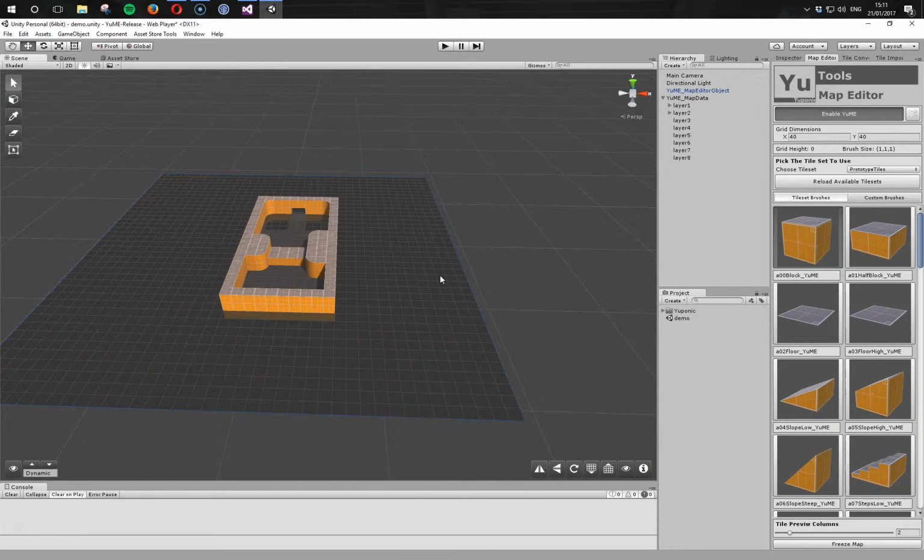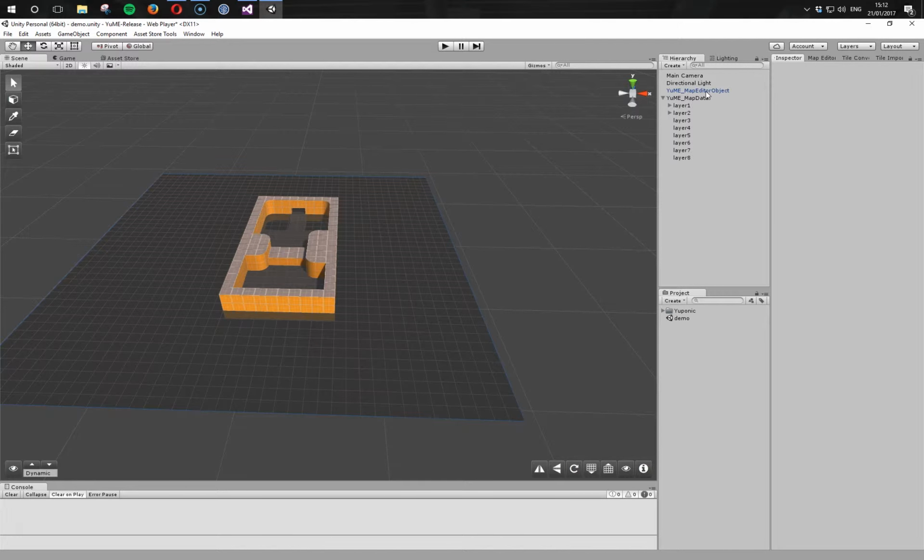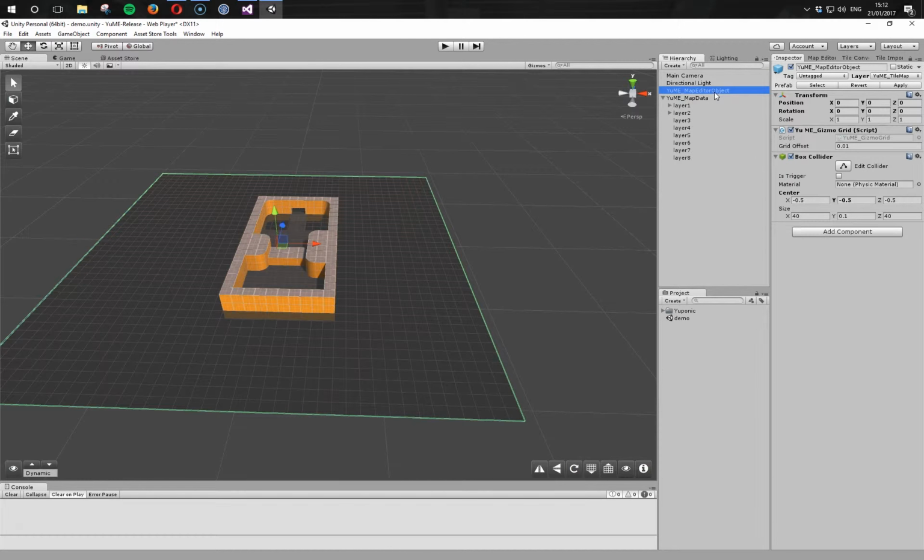The other feature that was requested was the ability to move the grid canvas. By default the canvas is spawned at 0, 0, 0. Not everybody wants to build there. Maybe there's a reason you want to build at 100 off in the X. There's a couple of ways you can do this, but if we pick the YuME map editor object, we can actually move its position.